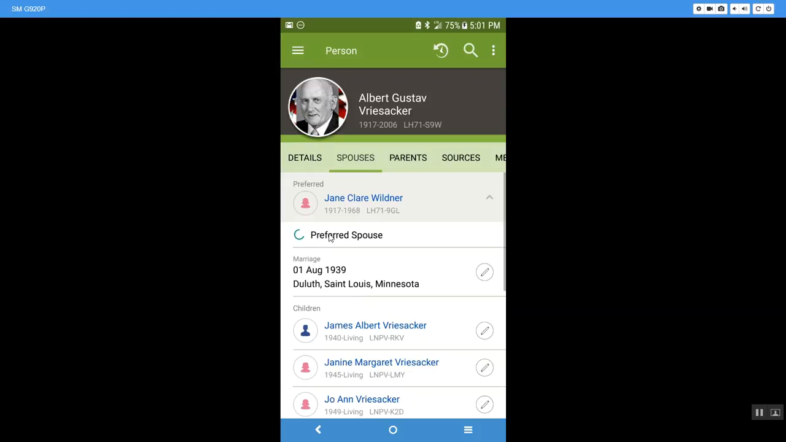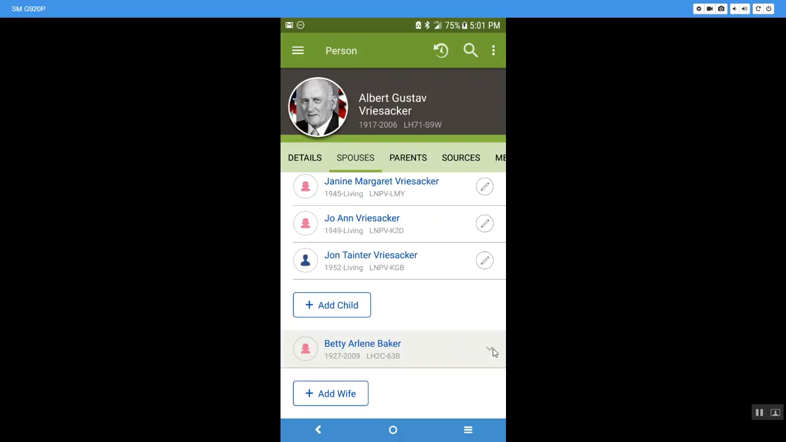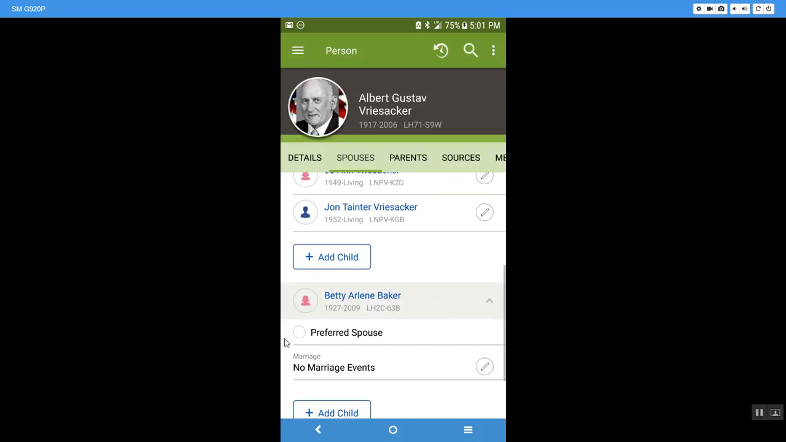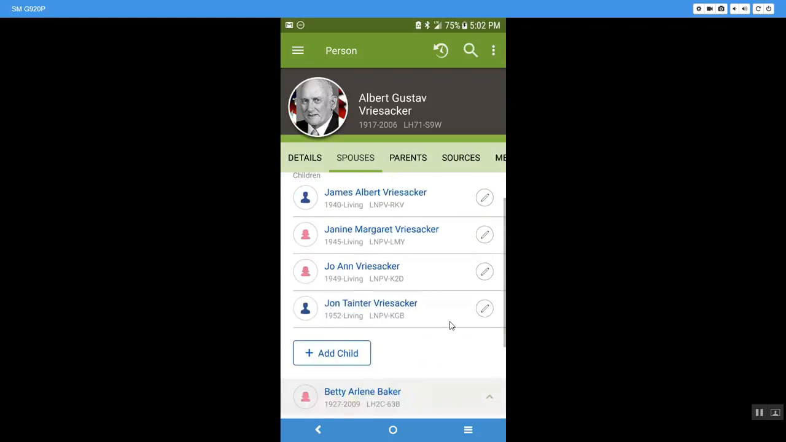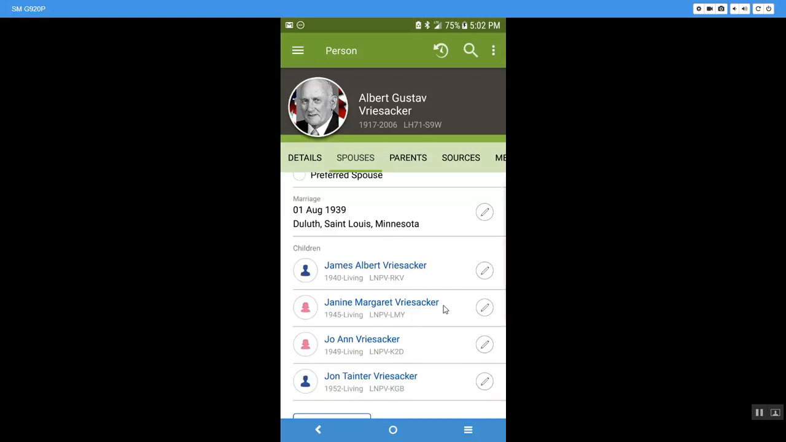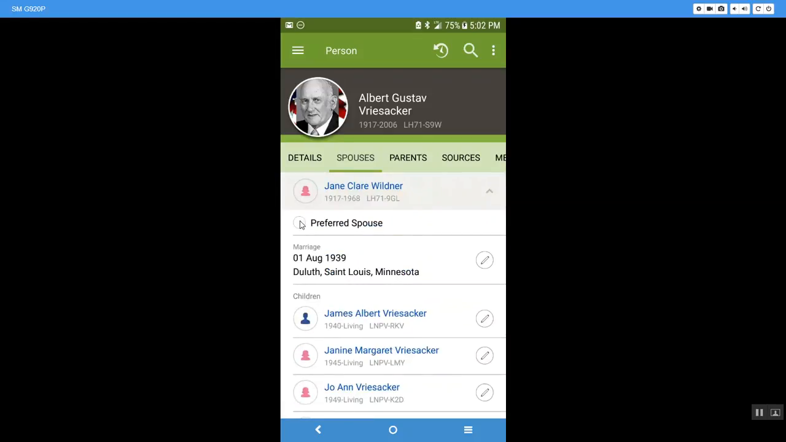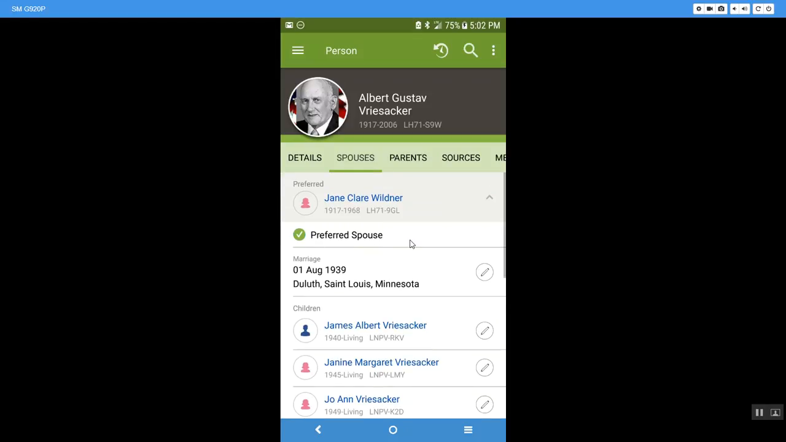If I wanted to put Betty as his main spouse, I wouldn't say main, I'm sorry, preferred spouse, I would come down here and click preferred spouse. But like I said, that changes my tree in the fact that when I open it every time, I would see his marriage with Betty taking the prominent spot. And I want that to be Jane Claire so that I can see my mother and all of our information listed in my tree.